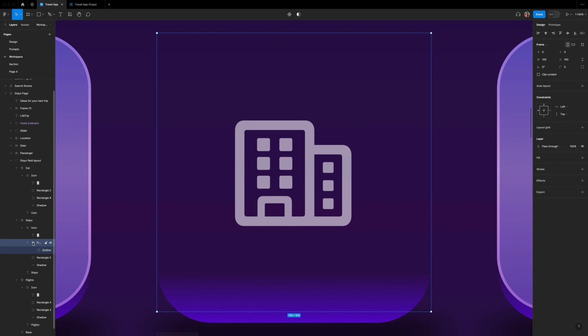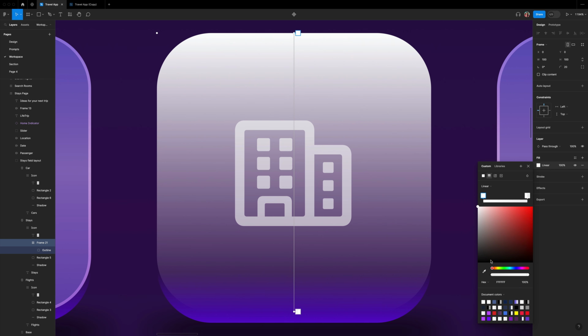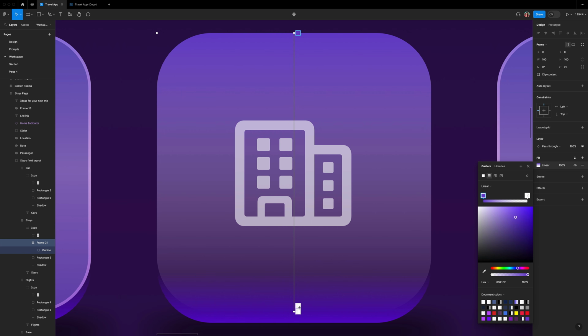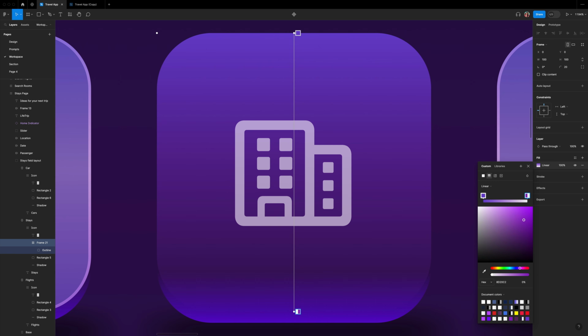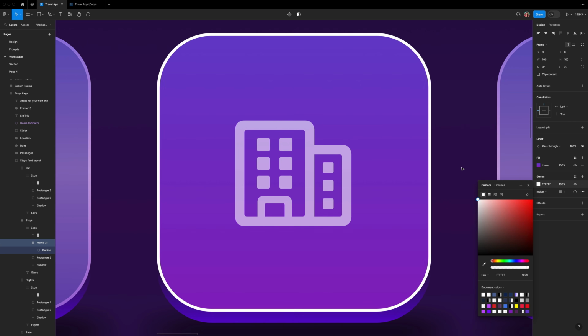So, select the frame, set the corner radius to 20, add fill, choose linear gradient, keep the line vertical, then the first color is 6D41CE and the second is 8D20C2. Next, we're going to add stroke using the color white and choose overlay.